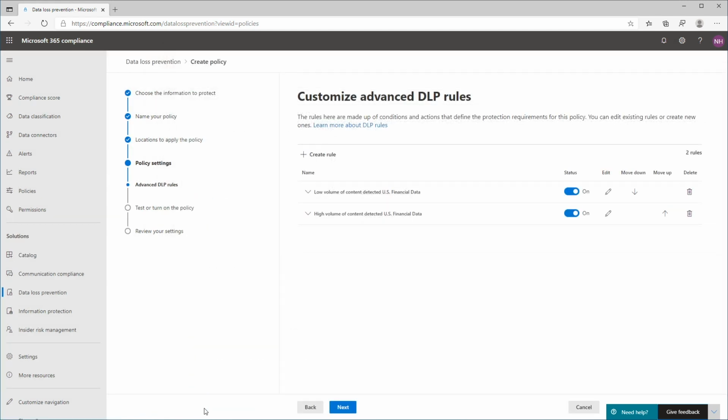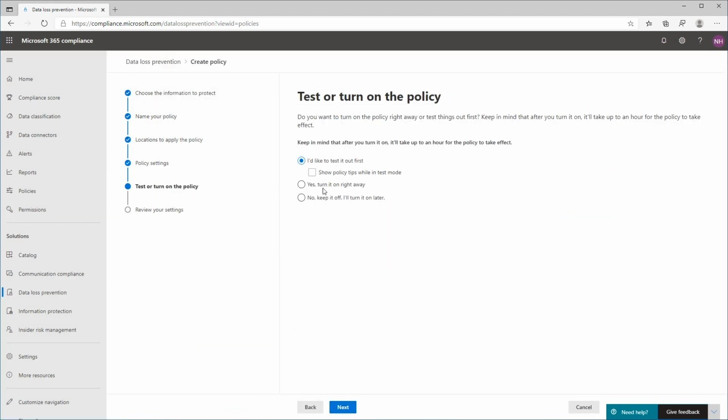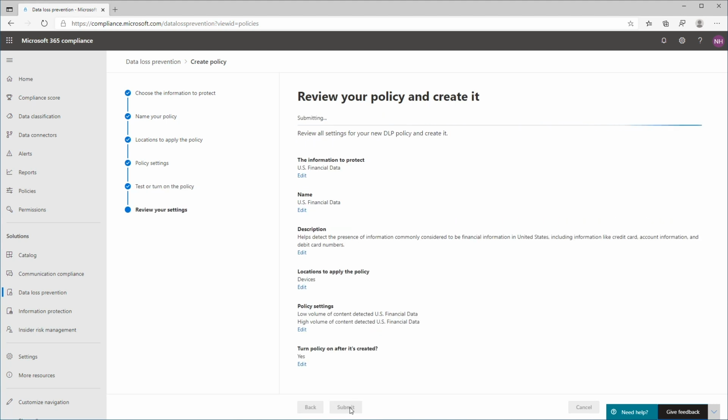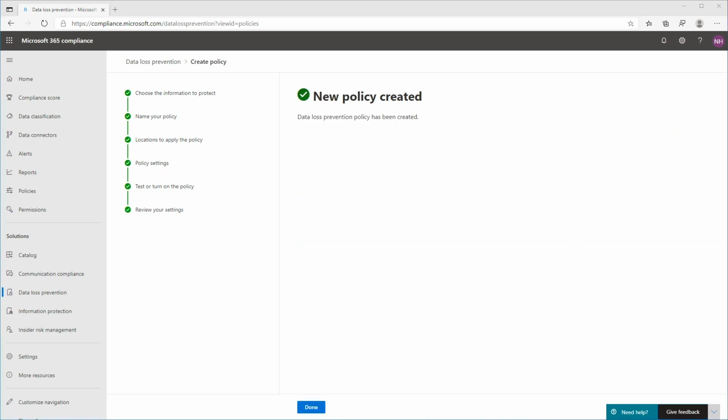Once you have finished, you will have the option to test your policy or turn it on right away. And then you'll just need to save your DLP policy to apply it to your end user devices. Now, when a user tries to save the sensitive document to a network location, they'll get a pop-up stating that the action is blocked. Next, the user might try to attach the document to a non-approved email client, at which point that action will be blocked as well.